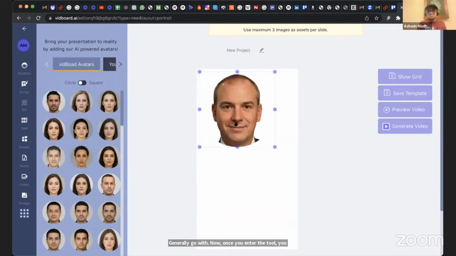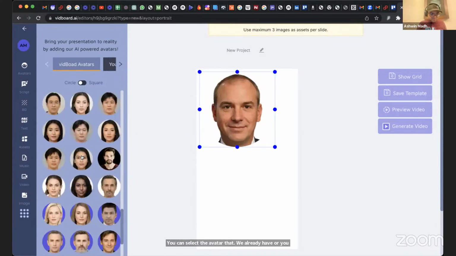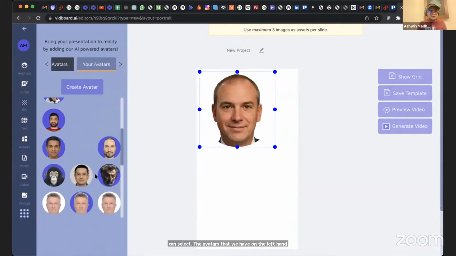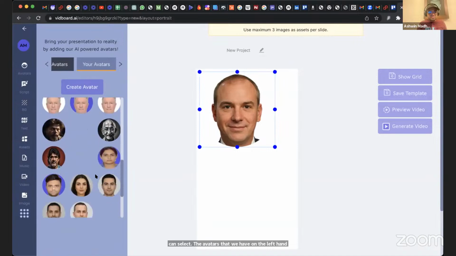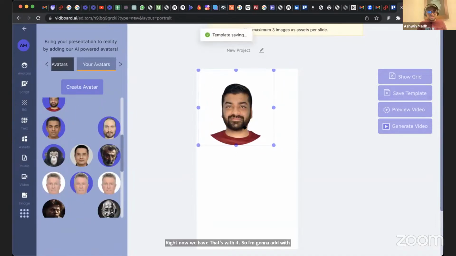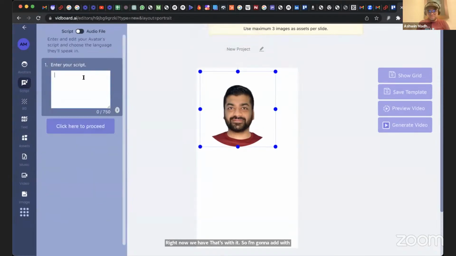You can select the avatar that we already have, or you can select the avatars that we have on the left-hand side, or you can upload your own avatar. Right now we have Udit, so I'm going to add Udit's avatar here. And I'll just make the photograph of Udit say something.